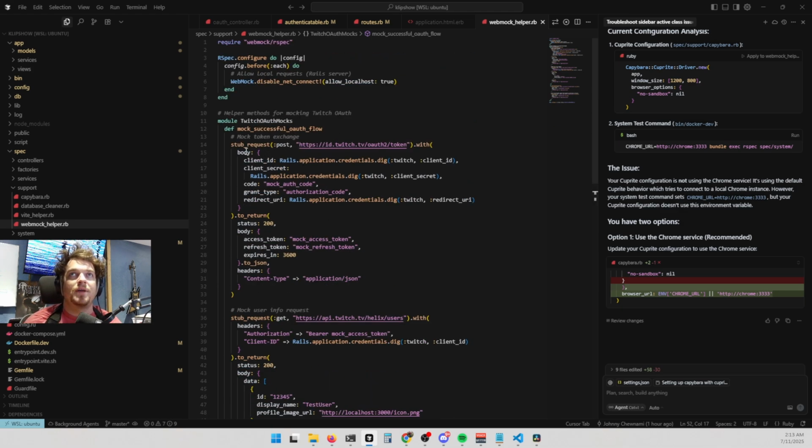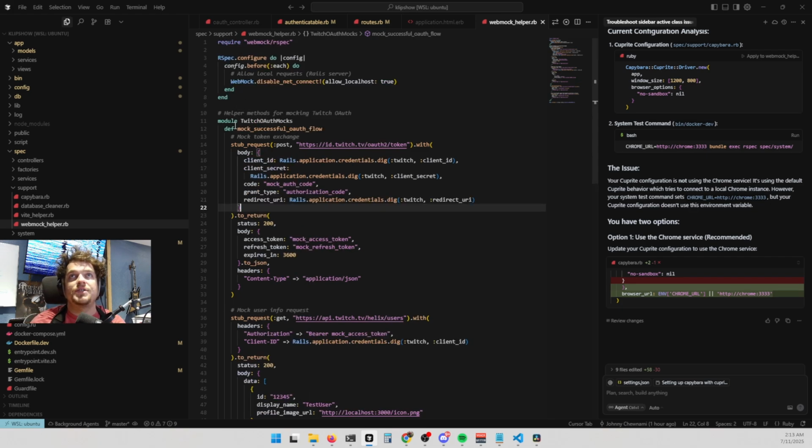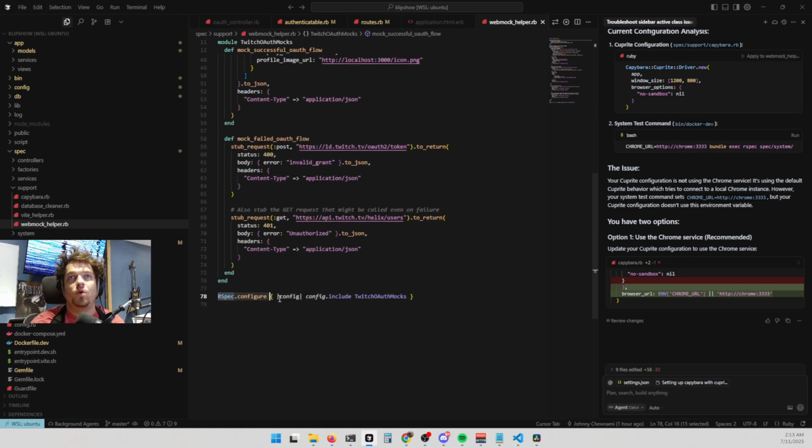So these are just some helper methods that stub the request, which is a webmock method that we're using to properly stub this with a response that's expected or not expected, and make sure that the controller responds as we expect. So we're just declaring this as a module here, and then at the bottom, we're calling the RSpec configure include Twitch OAuth mocks here in order to have access to that.